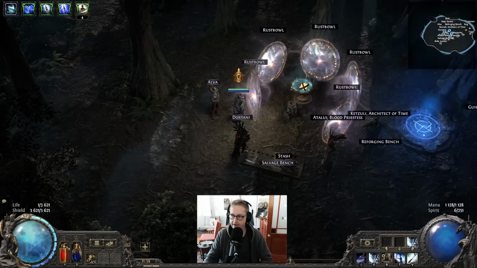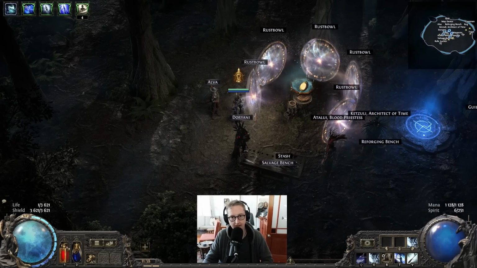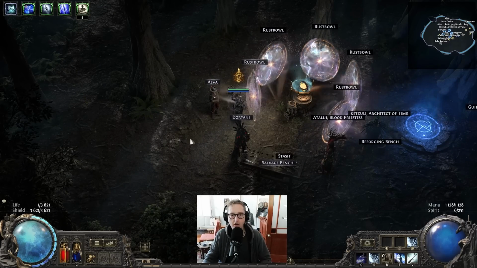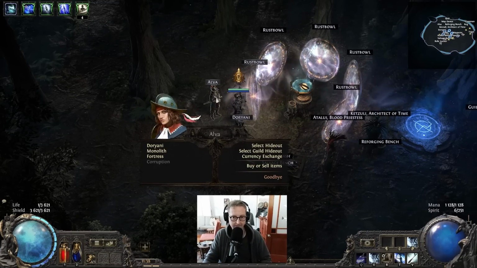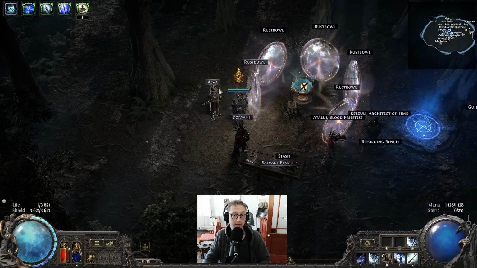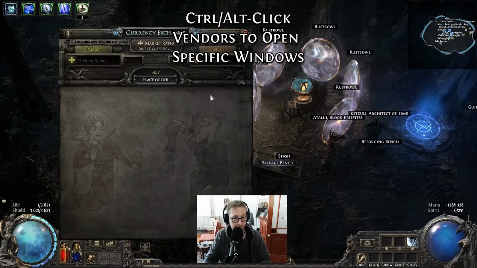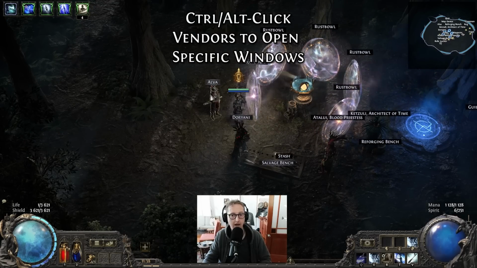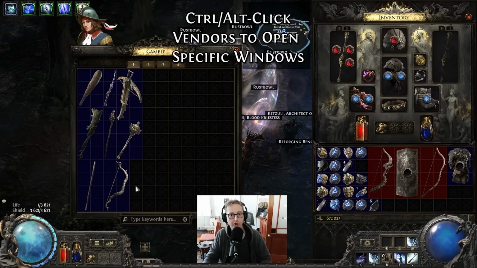So let's start out with one of the most useful ones, and that is that you can click on vendors. Instead of clicking, let's say Alva, and then clicking buy or sell items, I can control click her to open up the currency exchange. That's a control click. I can alt click to open up her gambling window.